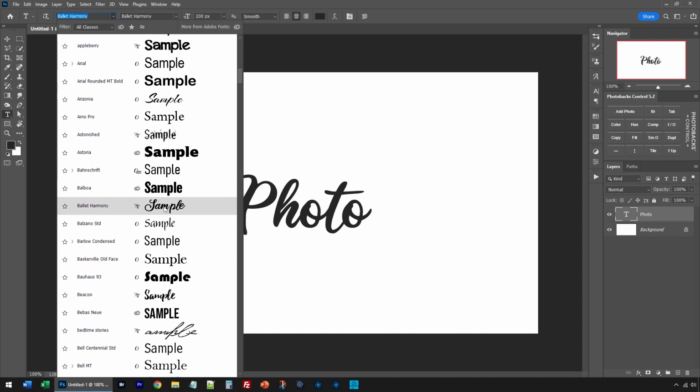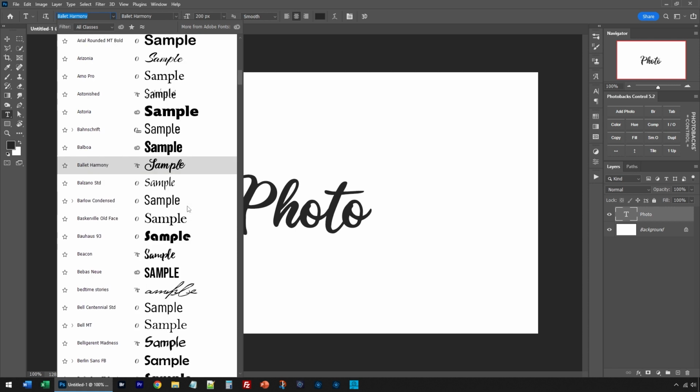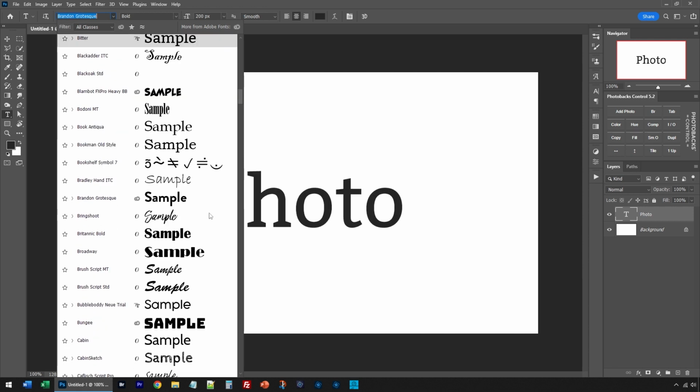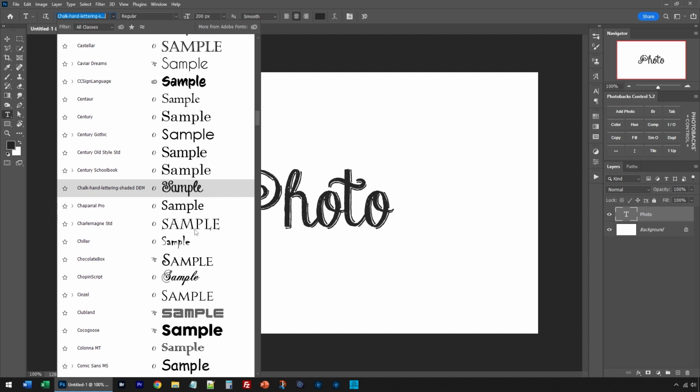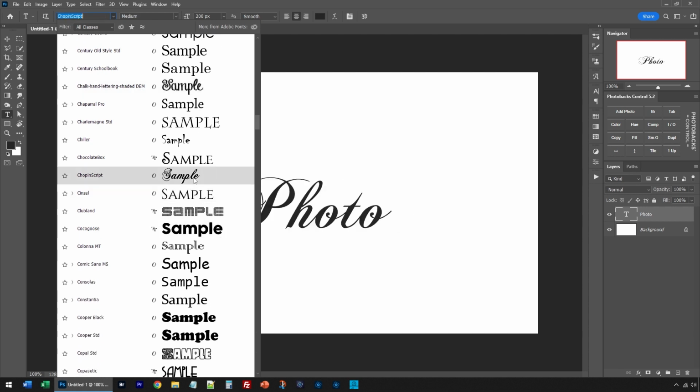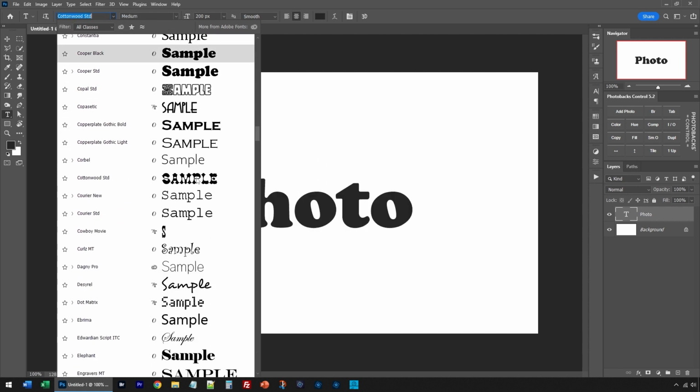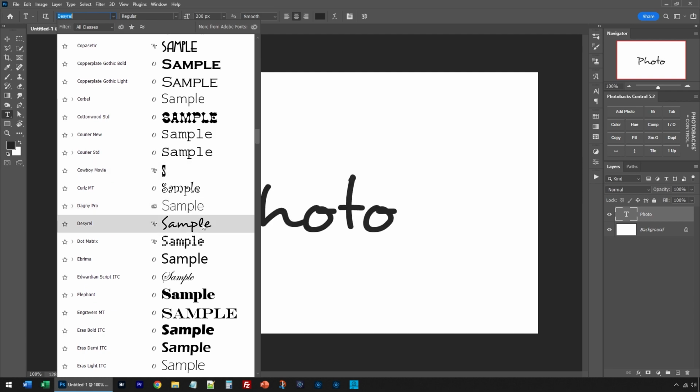So maybe I'm looking for more of a style like this. I can scroll through easily and find more that look like that very quickly, like this, or maybe something like that, and I can choose. Maybe I'm looking for a handwriting, something like this.